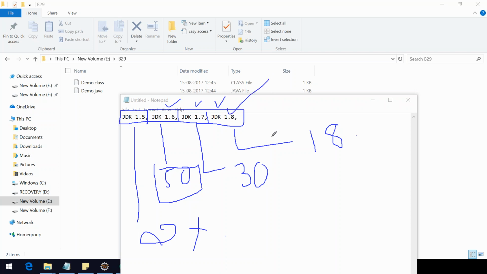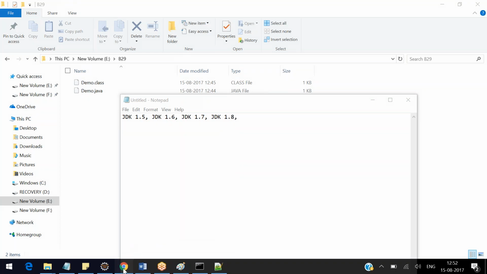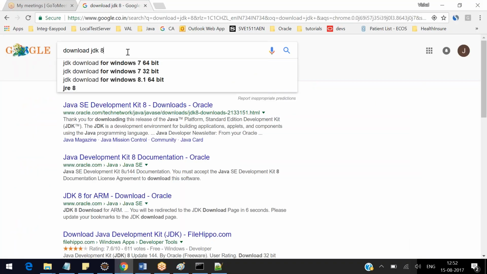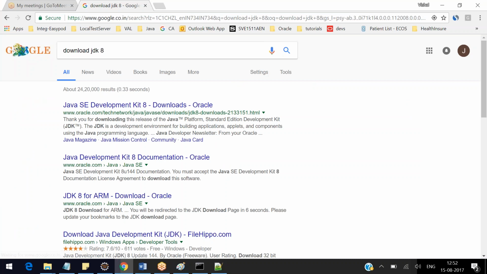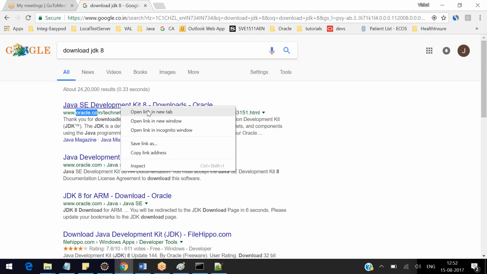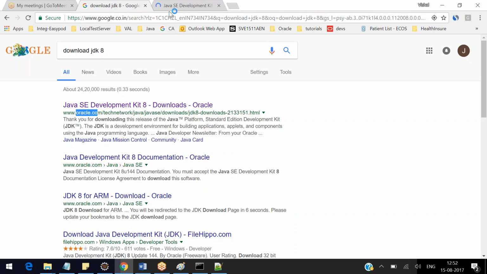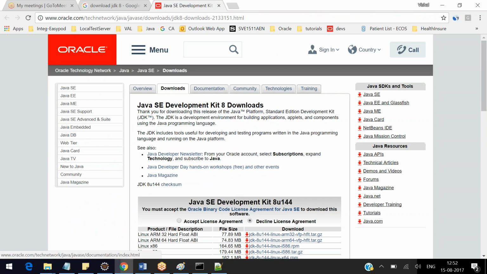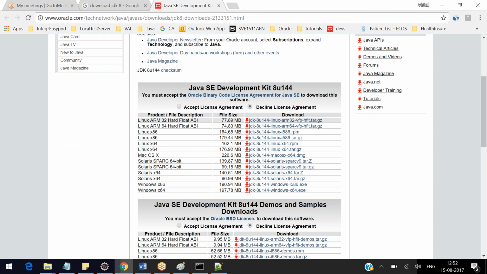So I'll go ahead and say download JDK 1.8, and whichever result says oracle.com, you can go to that. Don't go to FileHippo or something like that. I'm going into the first thing, and it says Java SE Development Kit. Java SE stands for Standard Edition.